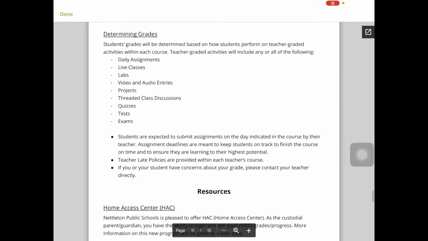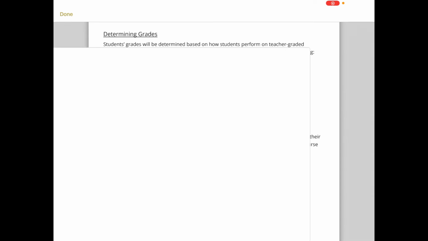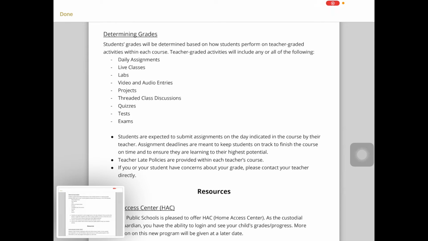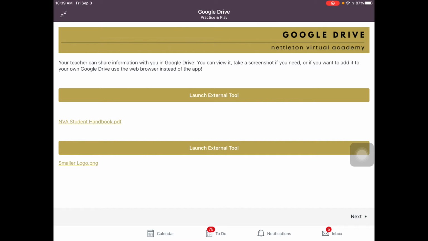Maybe instead of downloading it, you just want to take a screenshot. Remember to do that, you're going to press the home button and the lock button at the same time. You'll hear that sound and you can see the preview. So you're welcome to take screenshots that way if you need to.